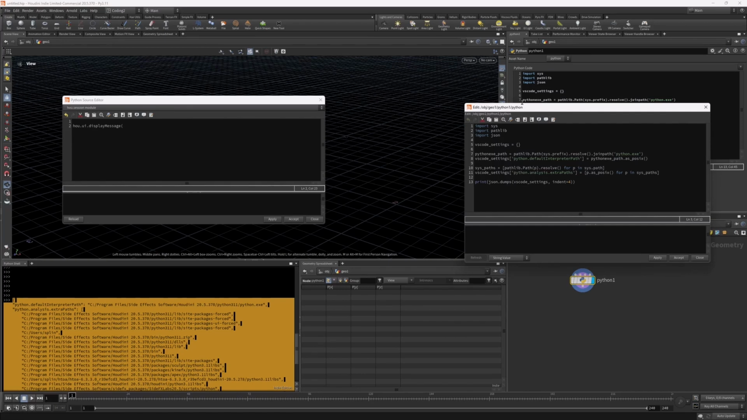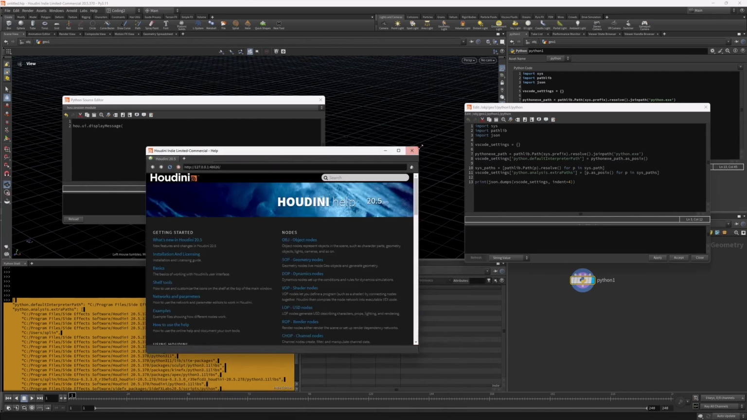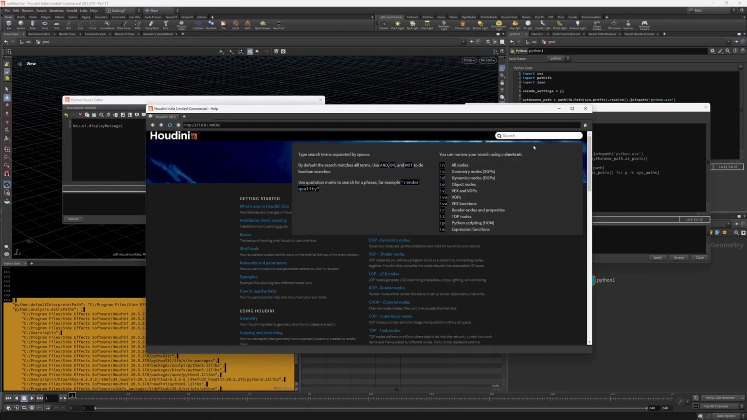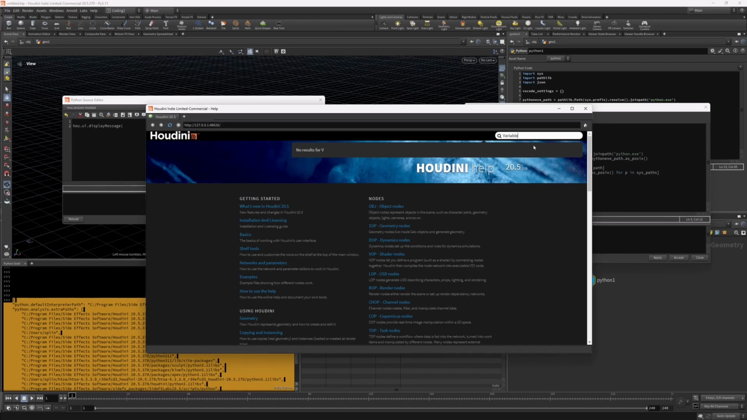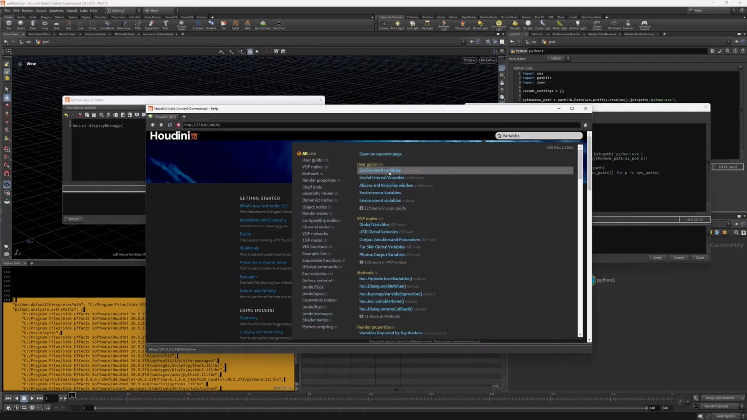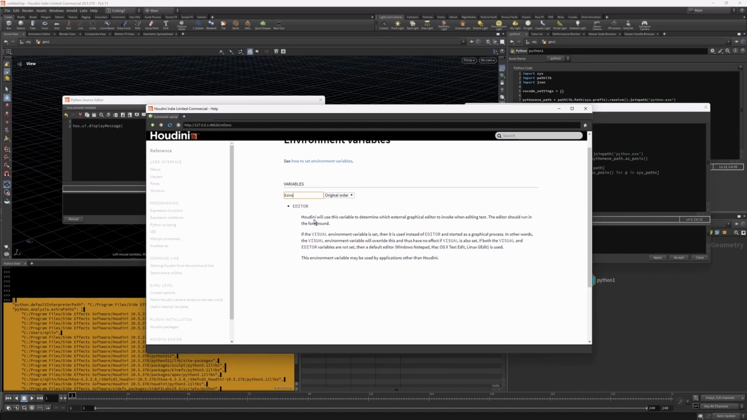So one way we can do that is by setting up a variable, and that variable is going to point to where Visual Studio Code is. So if you go to Help and we go to Contents, bring the window back here. Here I'm going to search for variables, and I'm going to environment variables. We have one which is called editor, and here we see that Houdini will use this variable to determine which external graphical editor to invoke when editing text. And you can use the variable editor, or you can also use visual. So there's two options you have here.